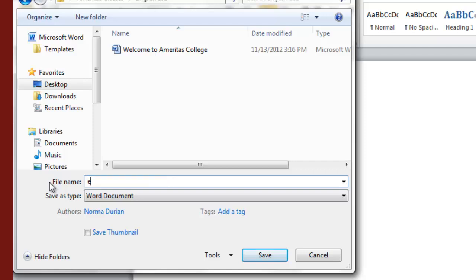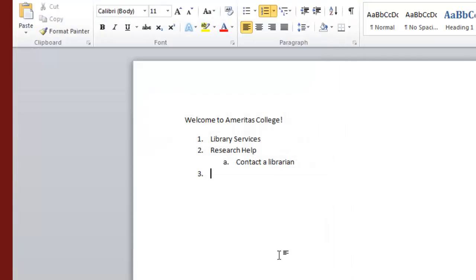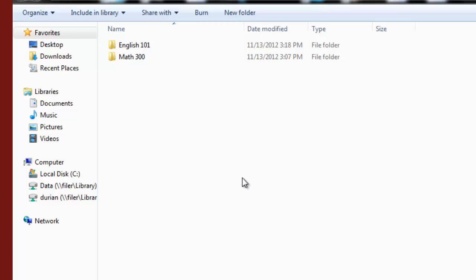Make sure you name your file. This one is titled Paper 1. Once you name it, click on Save. If you go back to the Ameritas Classes folder on the desktop, you will see the document Paper 1 in the English 101 folder.